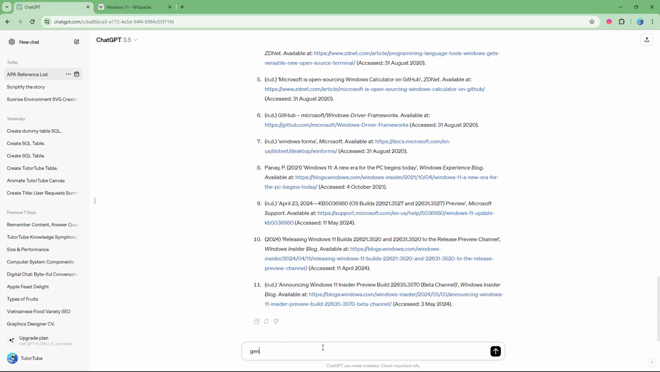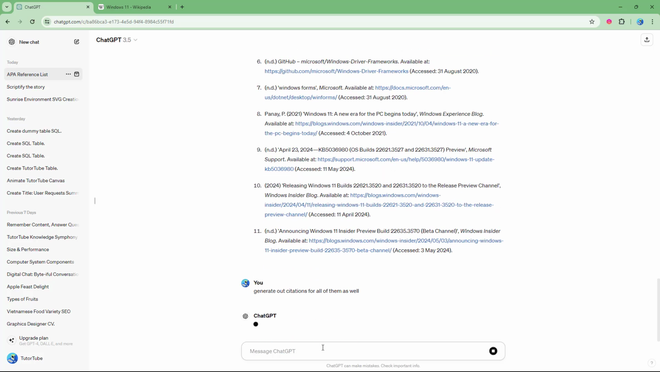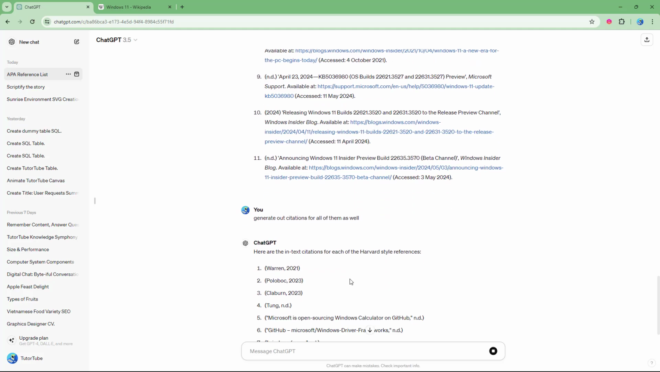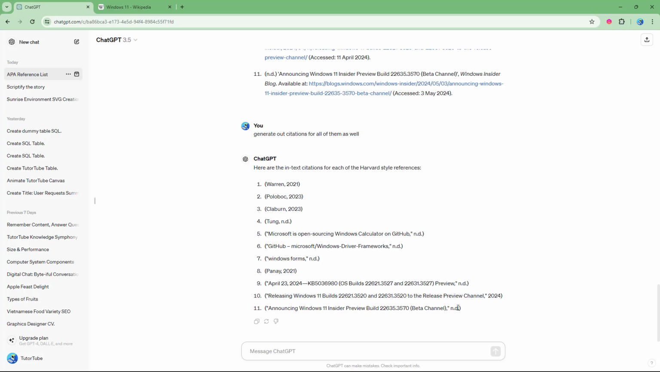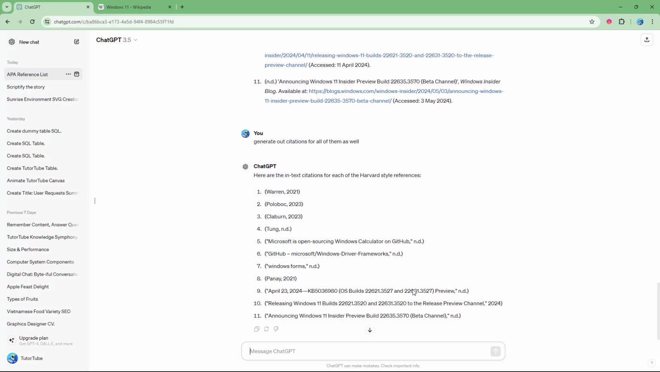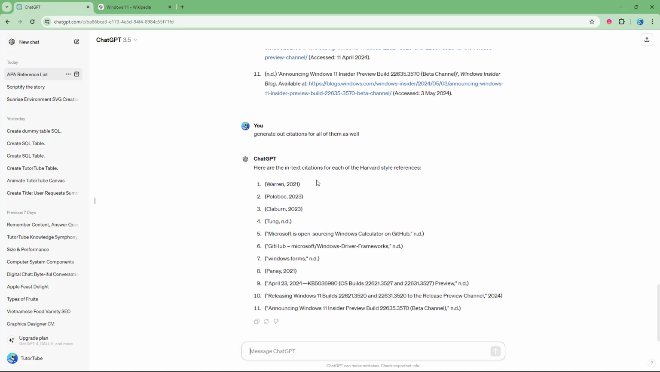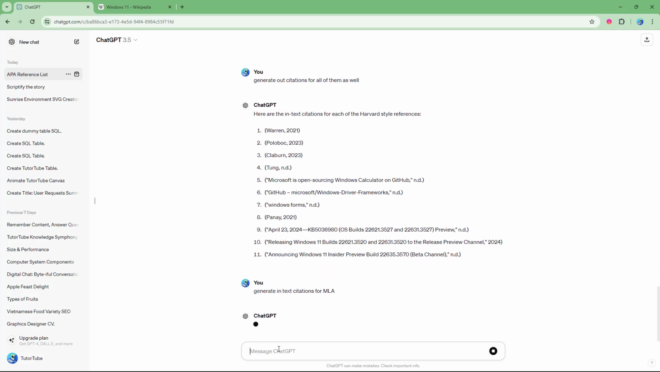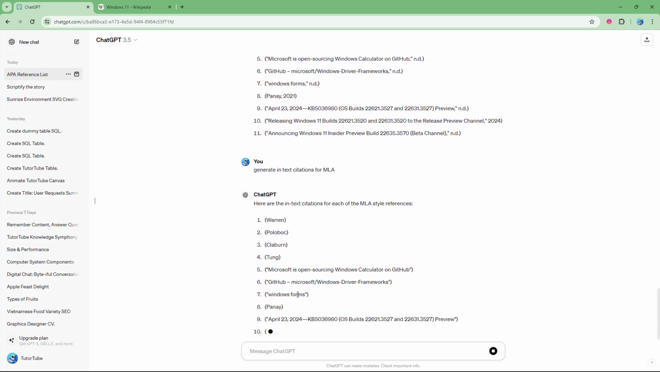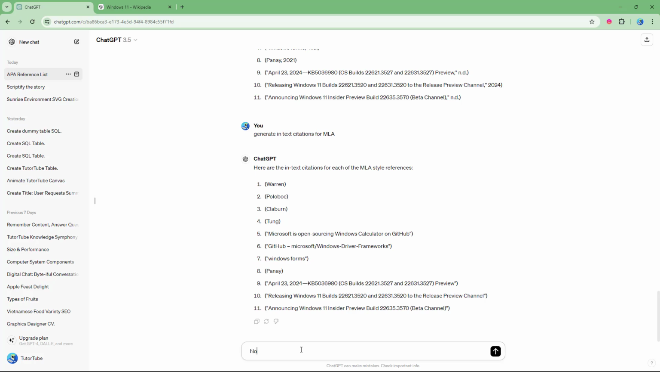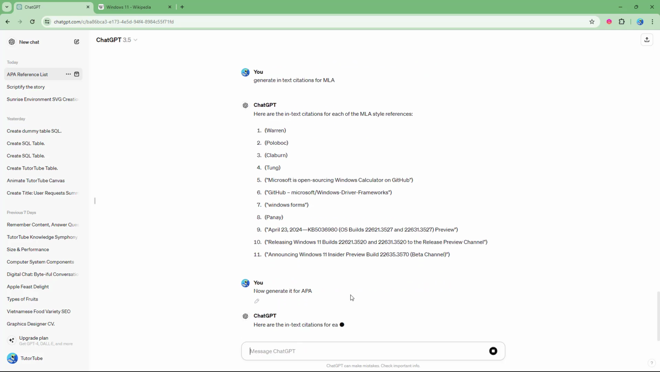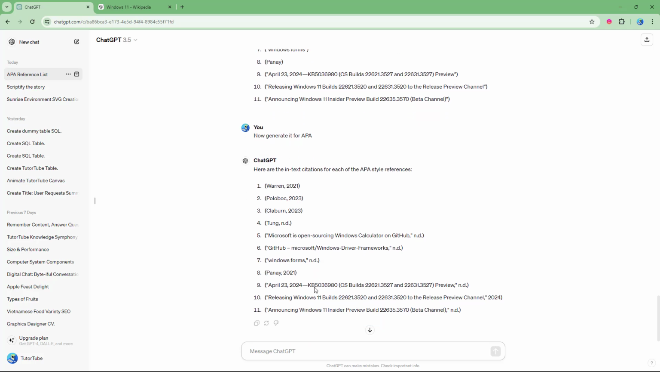Now I'm going to say generate citations for all of them as well. Once I do that, the in-text citations are generated here. They're not perfect, but you can see that this is something you can utilize as a reference. So now these are for Harvard style references. Now I'm going to say generate in-text citations for MLA, and it'll generate it for MLA. Now I'm going to say generate it for APA, and once I do that, you can see that it generated it for APA now.